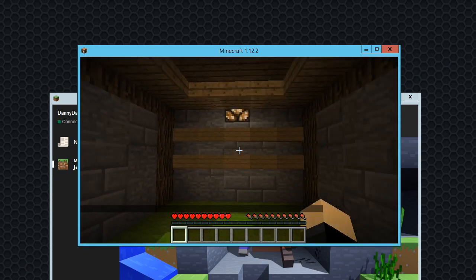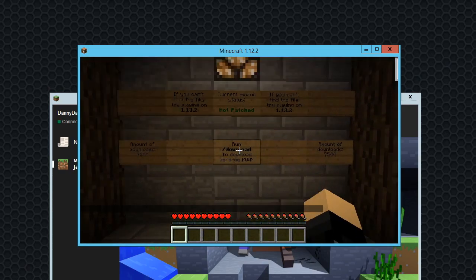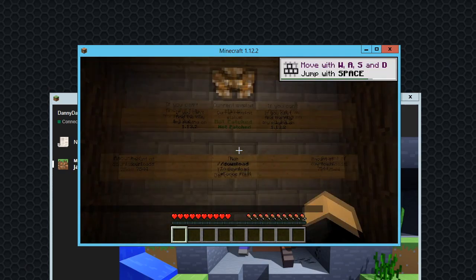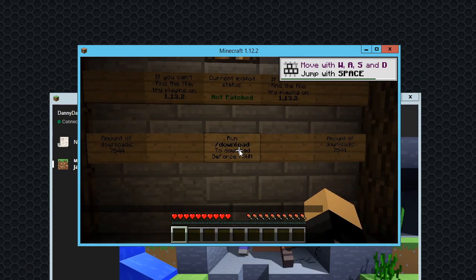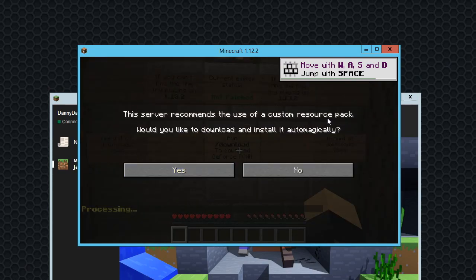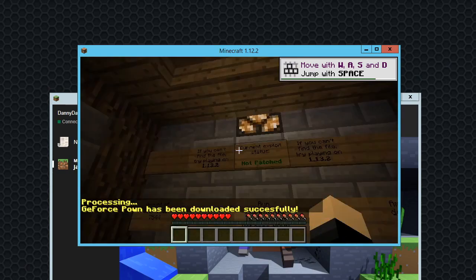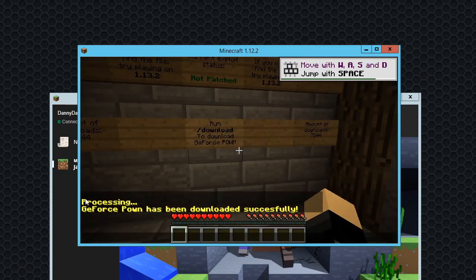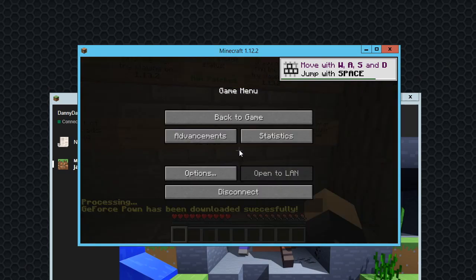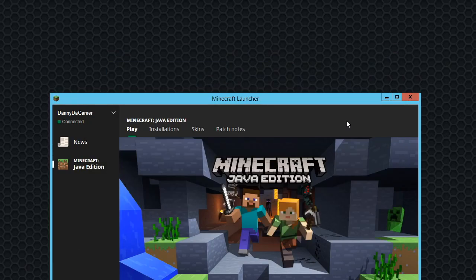Alright, so once you're in, you're gonna see this room. It's gonna say on signs what to do. So all you do is click T or your chat button, and type in /download. Now it's gonna ask you yes or no, just click yes, and now as you see in the chat, it's processing and it's downloaded successfully. So now you can just quit Minecraft.